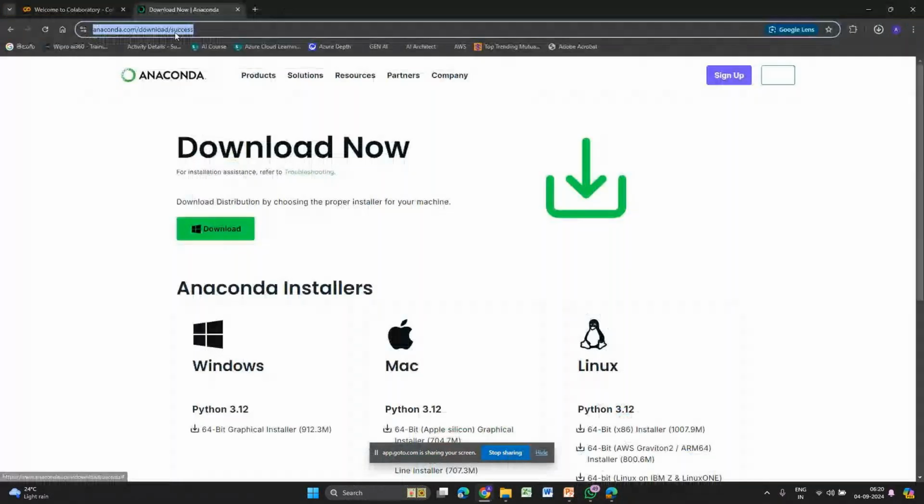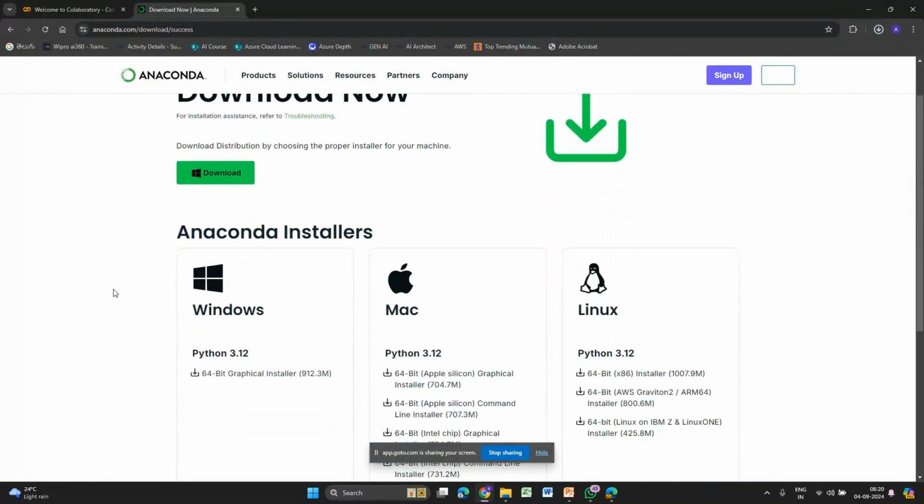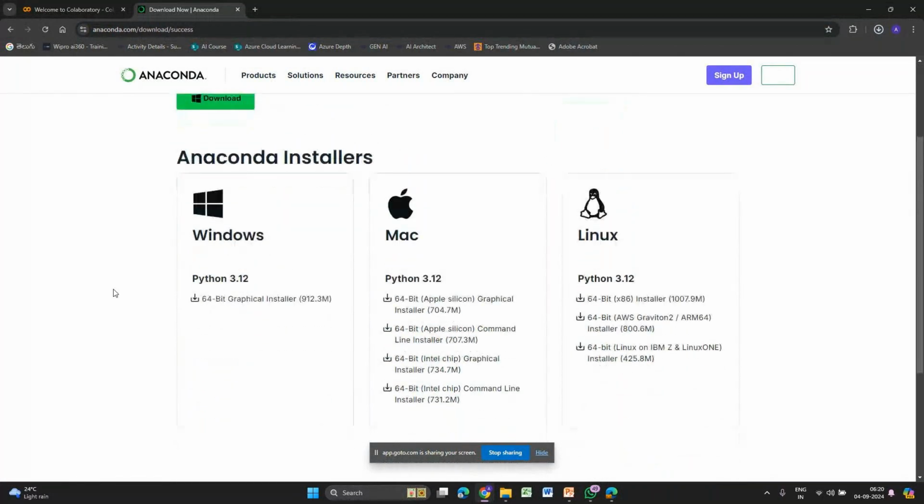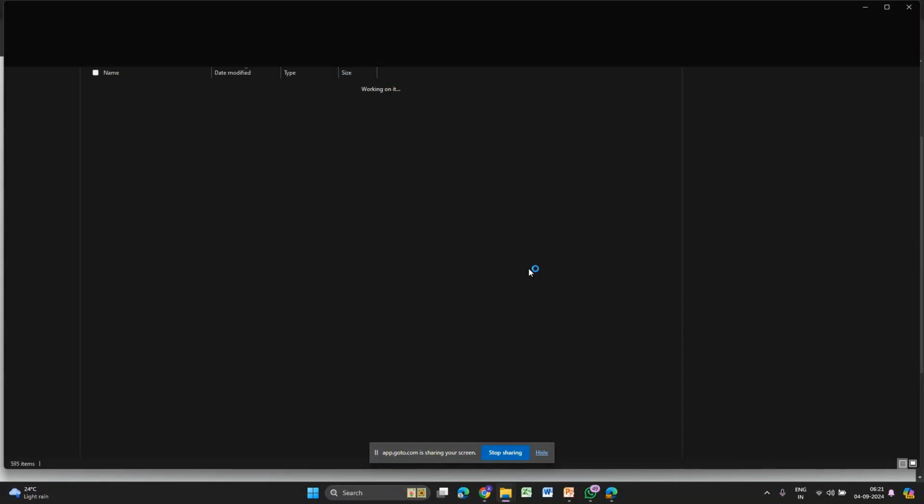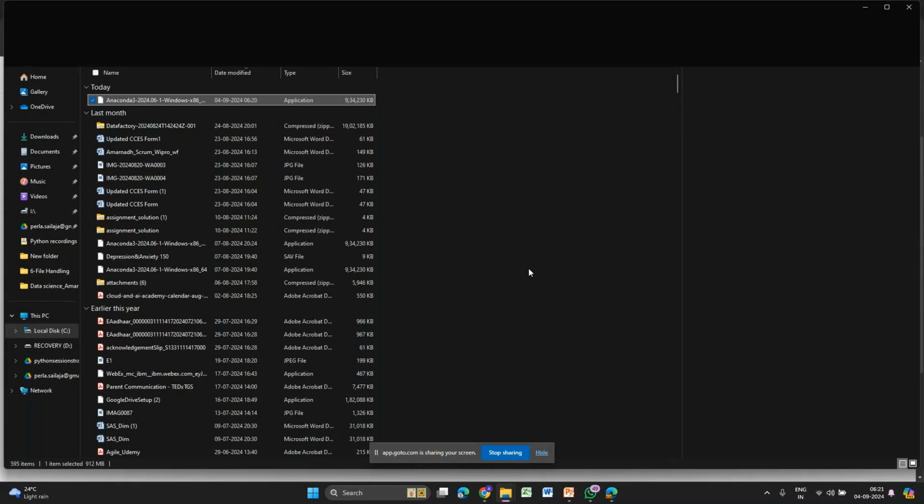It's a direct link which I shared with you. You have an option for download. Based on the operating system, you have to select. Okay, got it. Once you download, it may take 1 or 2 minutes based on the internet speed, or it may go for 5 minutes also.